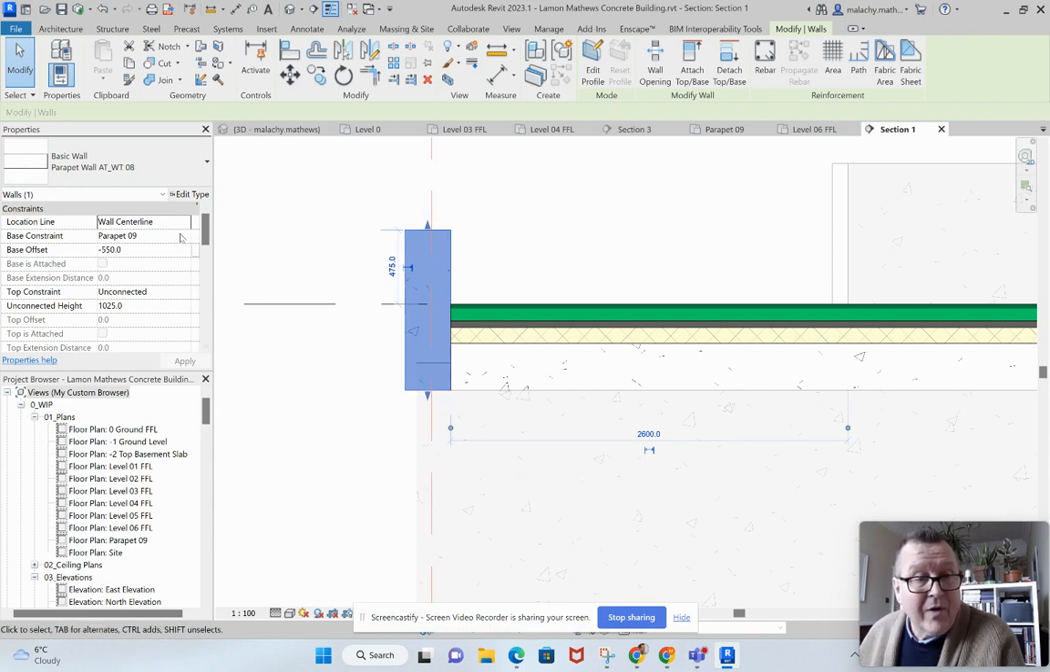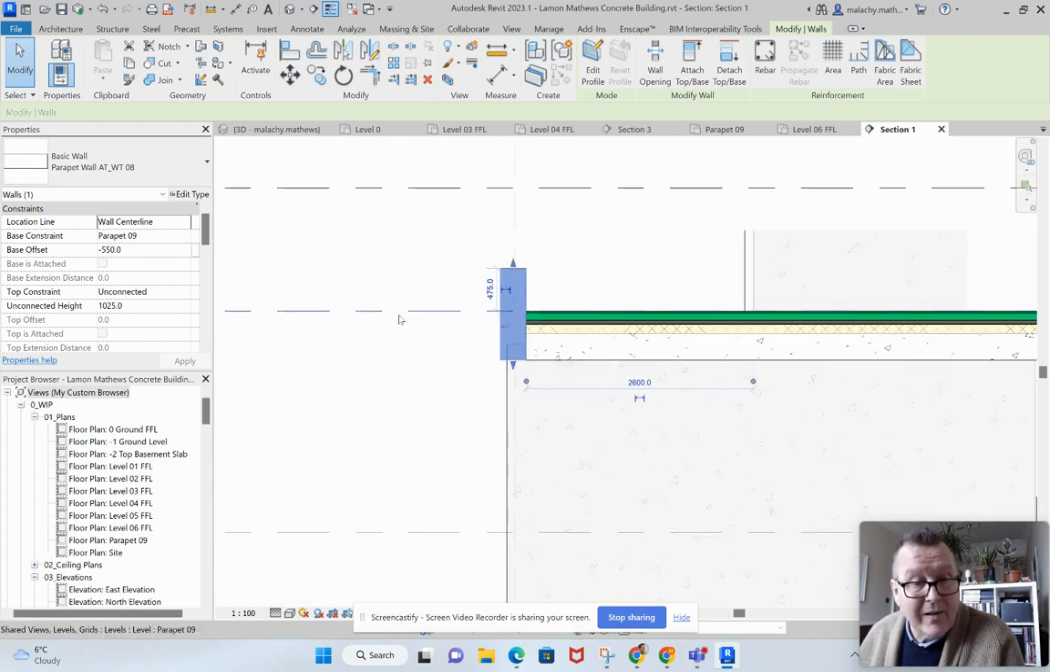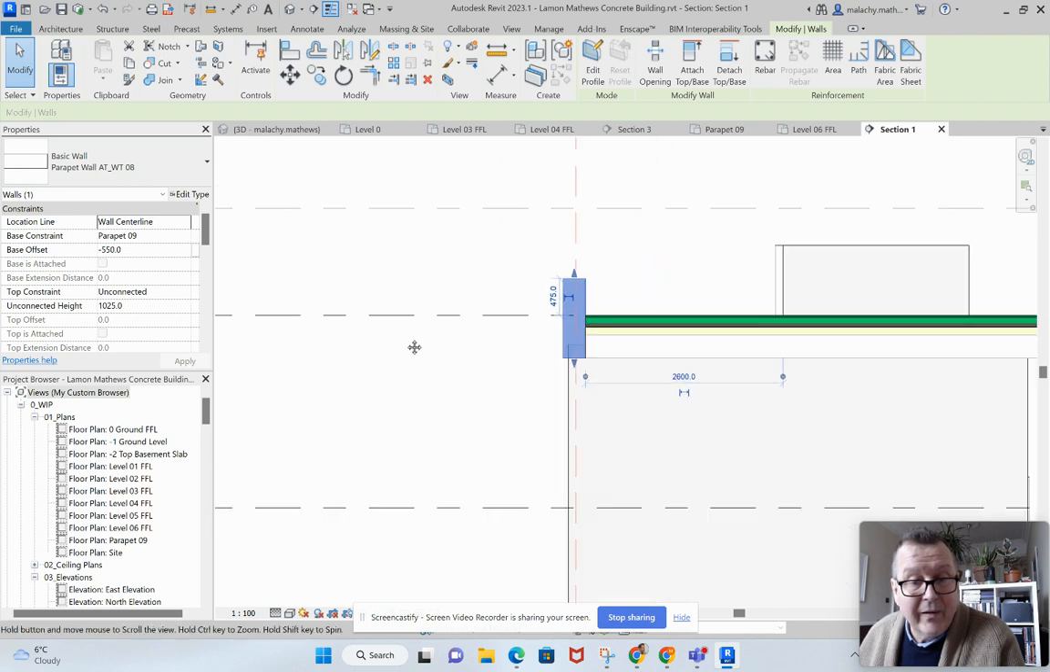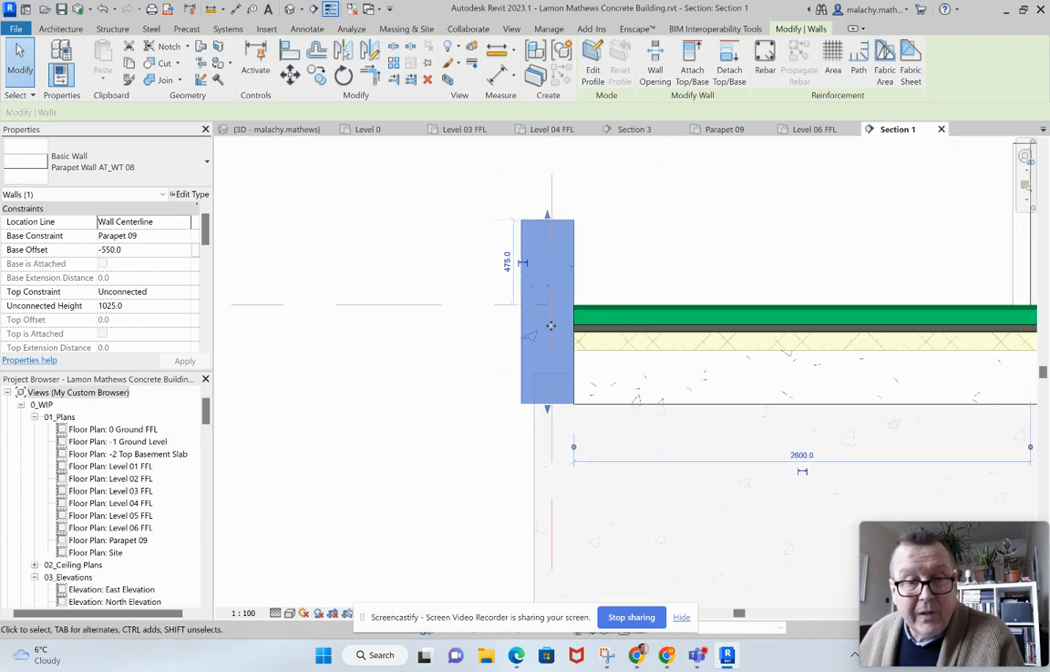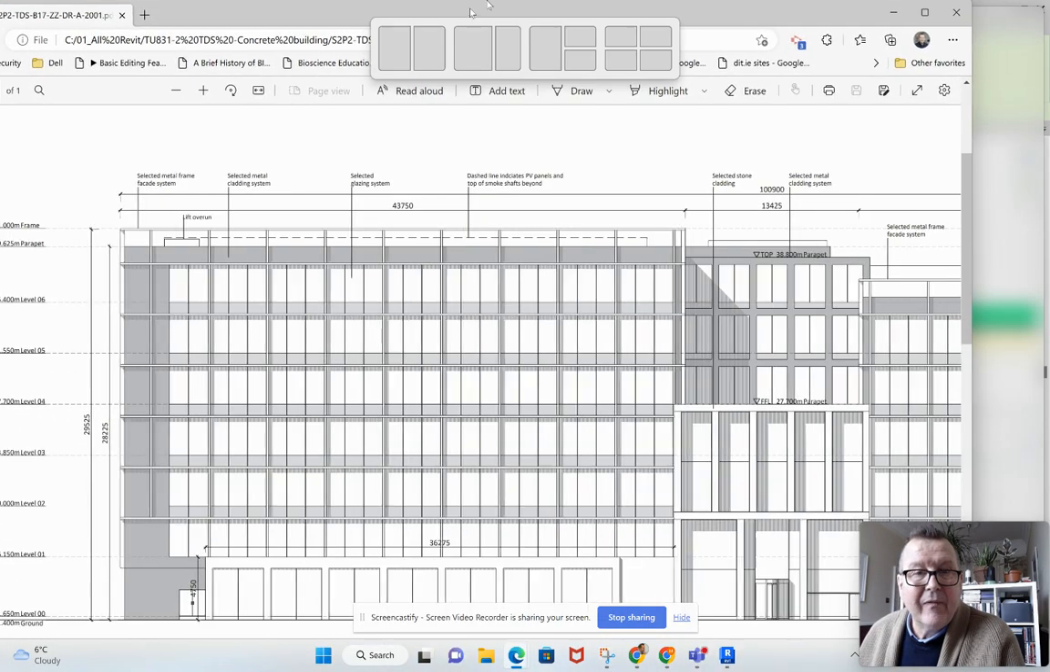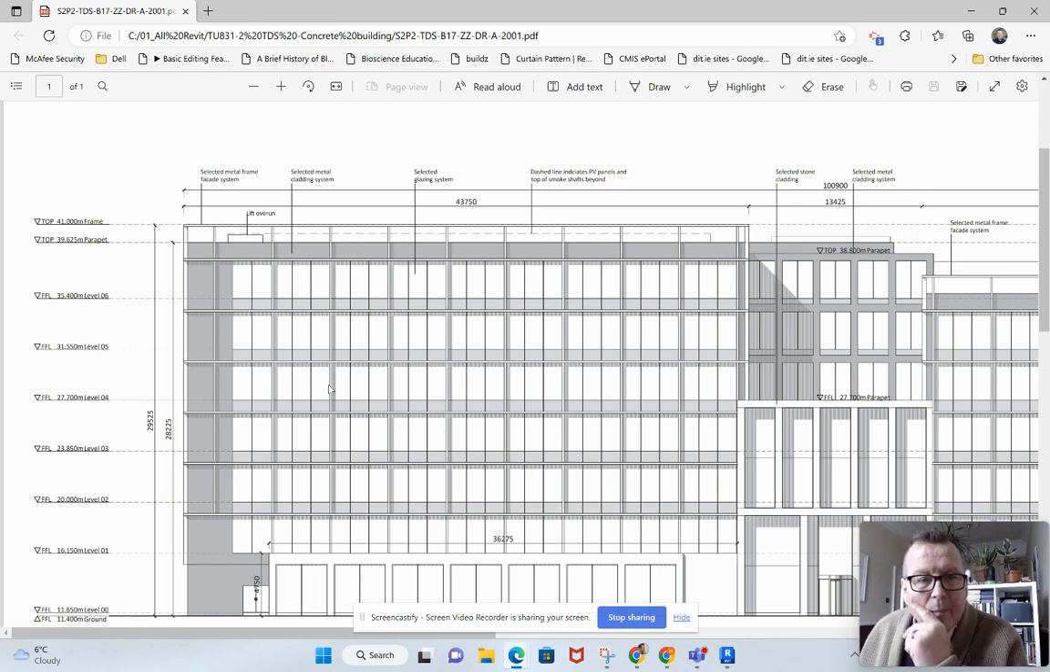You can see now I've gone from parapet 9. I'm coming down. This is the parapet 9 level here, just there. My roof is in at the top there. So I've gone minus 550 off of that down to here, and then come up 4750. Now, where did I get the 4750 figure? Well, let's bring across the PDF of the elevation here. So what I'm doing is filling in that gap there, from the top of the frame to the parapet.